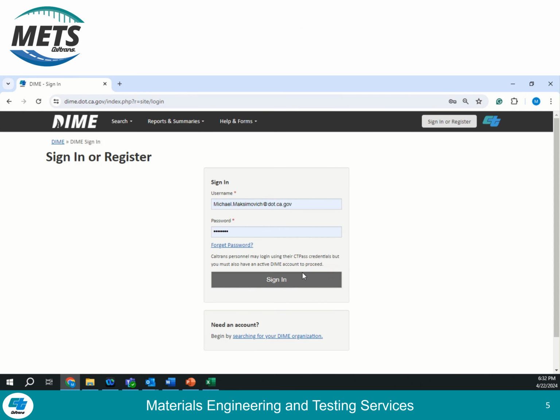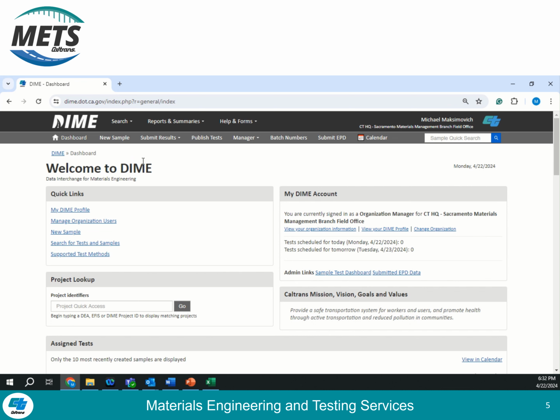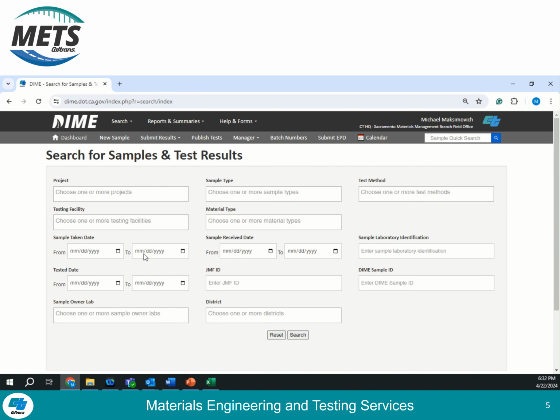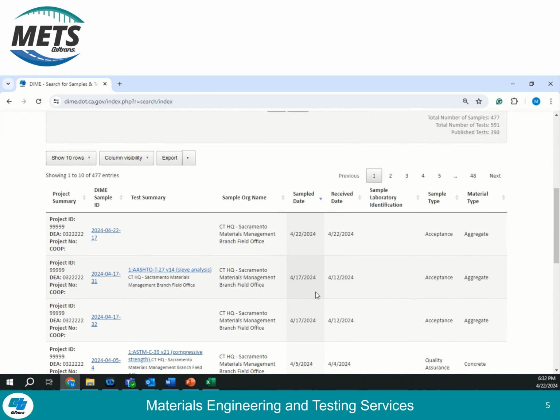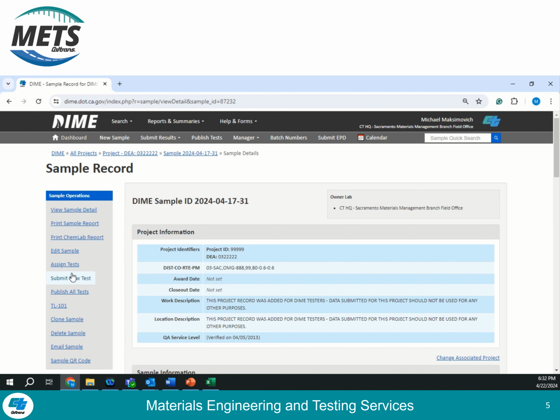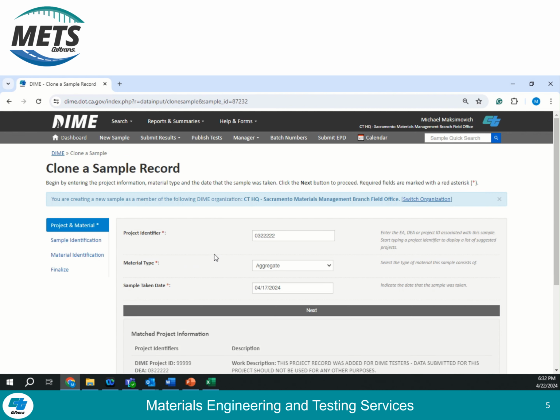To get started, log into Dime. First, I am looking for an existing aggregate sample record that I created. I will clone it to create 4 subsamples to use within my combined gradation report. I'll do this before heading to the combined gradation dashboard.